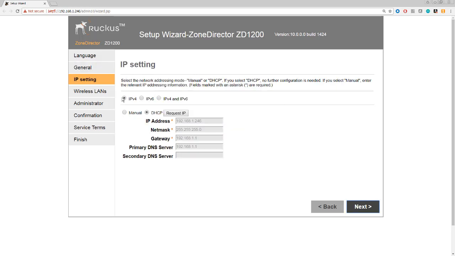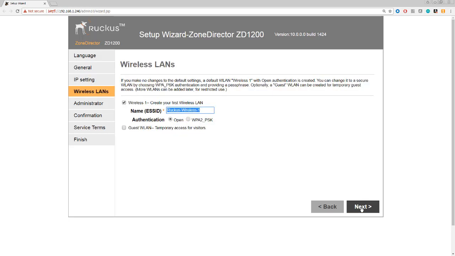Well, the IP setting can take IPv4, IPv6, or a mixture of both. In this case, we'll stick with IPv4. And I have my address of 192.168.1.246. What I'd like to do is to set that to be an IP address that I recognize and I know I'll find the Zone Director on that address. I'll set that to a fixed address. It won't change that until a little bit further into the wizard.